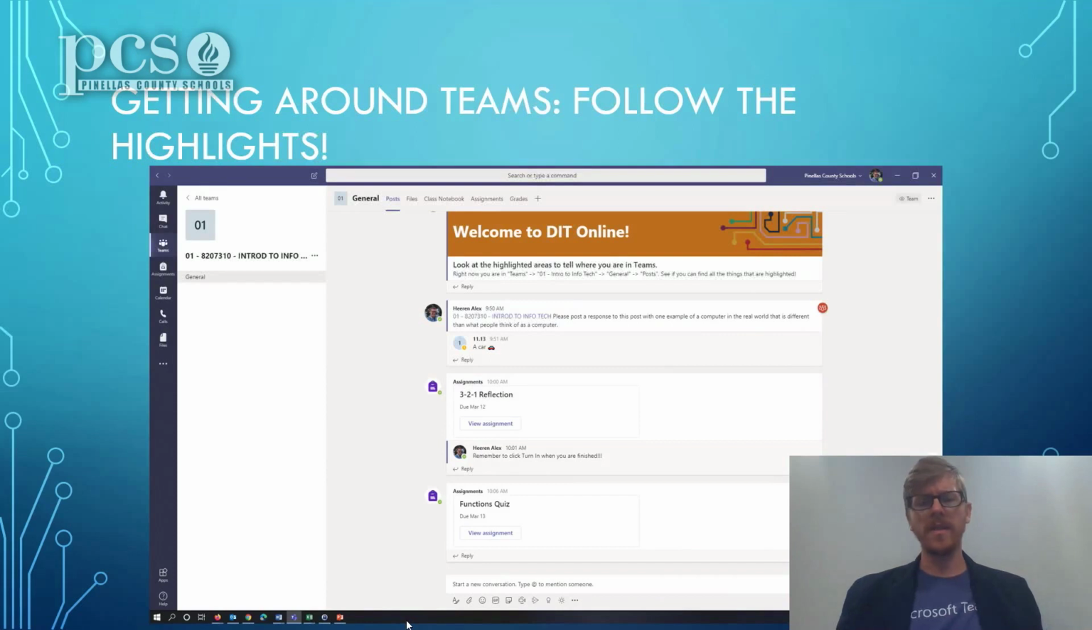All right, so we're in Teams here. This is what you will see when you first log into Teams through Clever, or you download the app and you log in with your PCSB credentials. You will see your Teams. It looks something like this. So let's talk about the interface here a little bit.